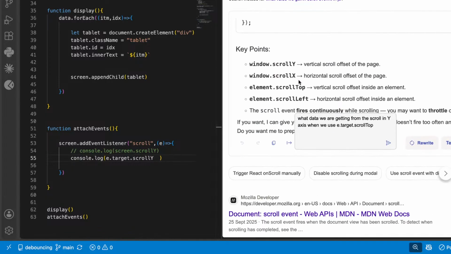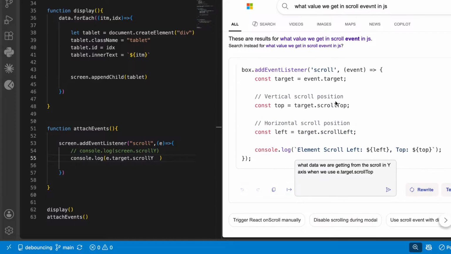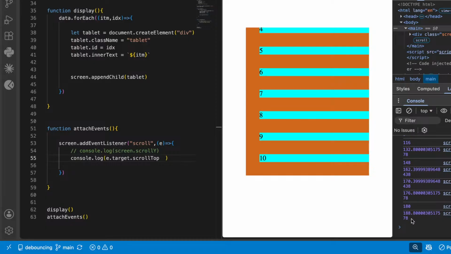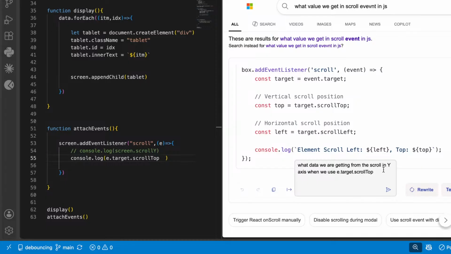Okay, do we have another value? Scroll top. Let's ask about the scroll top only. We want to know what these values are. Once we figure out these values, we will be able to fix this scroll top. What are those values in the console? We see 0, 0 to 180.123 something.